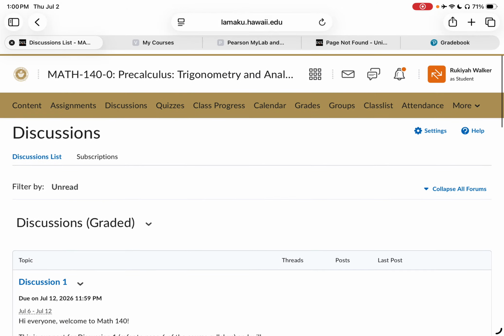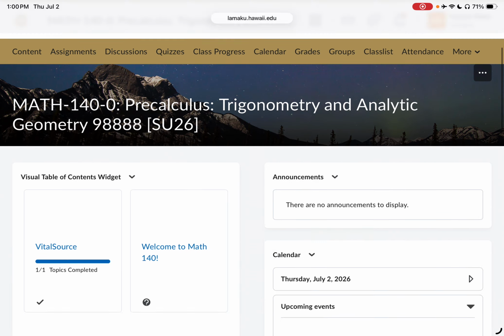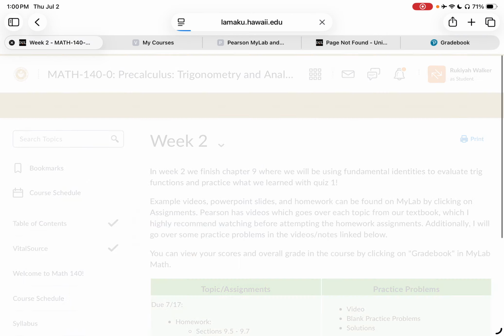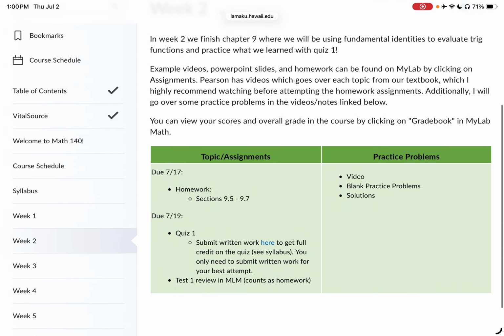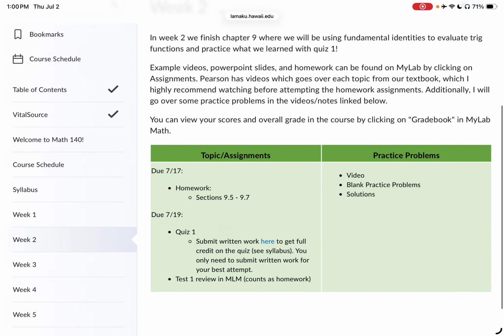All right, so let's go back to our modules. We just looked at week 1. Week 2 is much of the same. We have our homework due Friday, July 17th, and then our first quiz and our first test review, which counts as our homework, is going to be due that Sunday, July 19th.